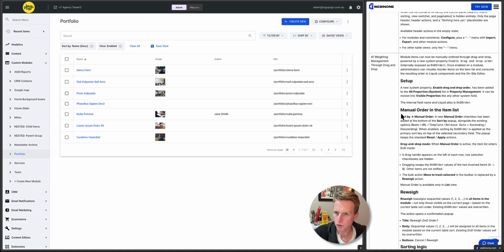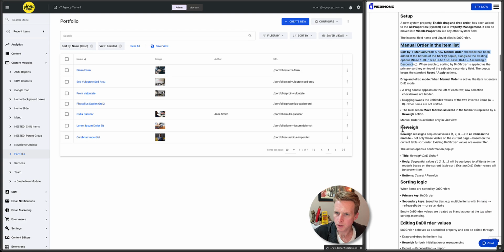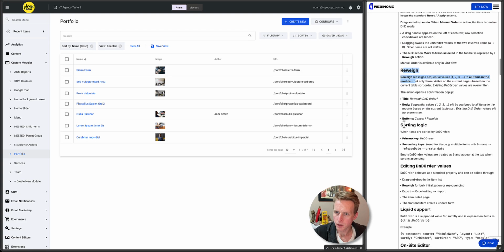So they're kind of reversed. Okay, so yeah, we went through the manual ordering in the list, the reweigh button, and it's just saying the sorting logic here. So basically, if you're sorting by the drag and drop order, it's going to use that primarily, but if there are any items that maybe didn't have a drag and drop order specified, they would just fall back to the default, which is sorting by name, or if that's not available, release date or create date.